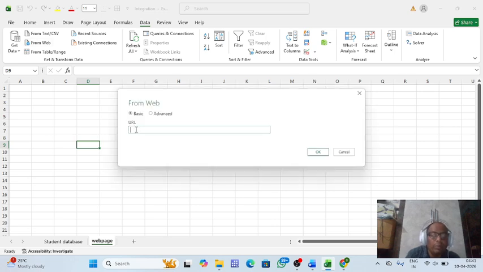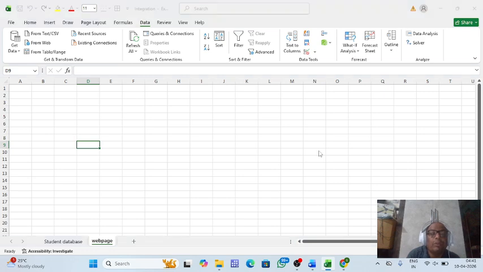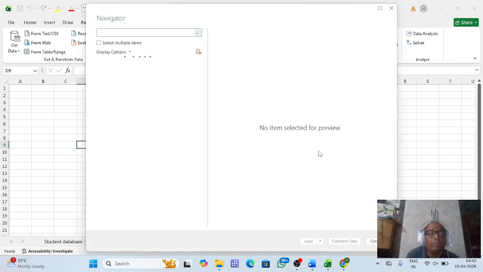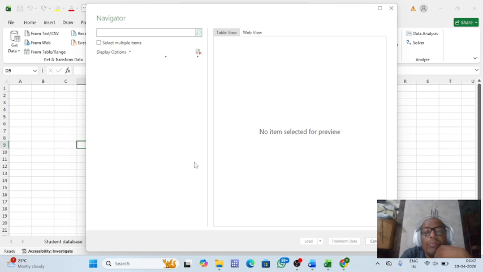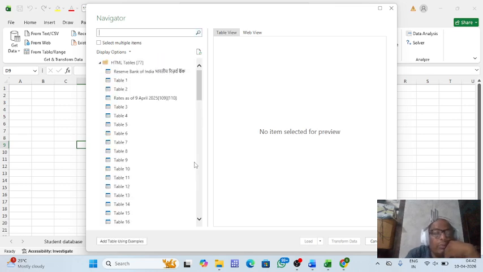then here you have to paste the URL. Then you have to click on OK. Once you click OK, it will take some time, and you will see that in the Navigator there are n number of things which will come, and you have to select the right one, like the Reserve Bank, Table 1, Table 2.